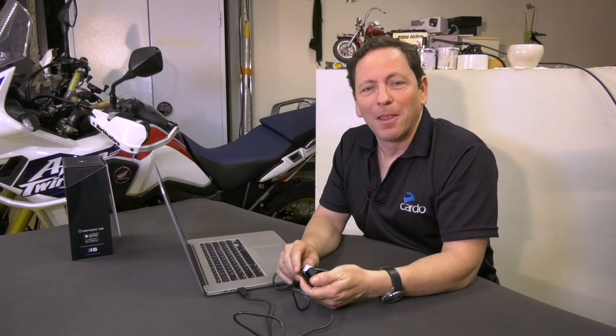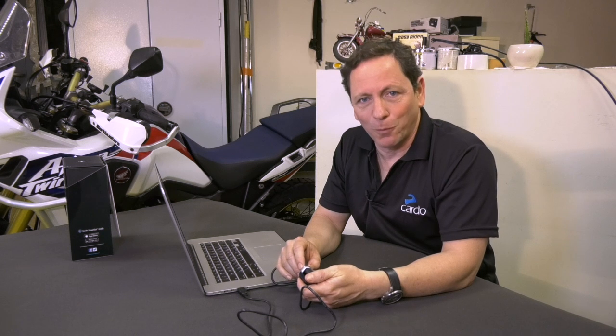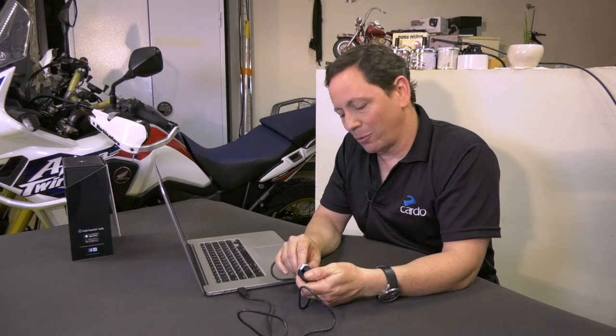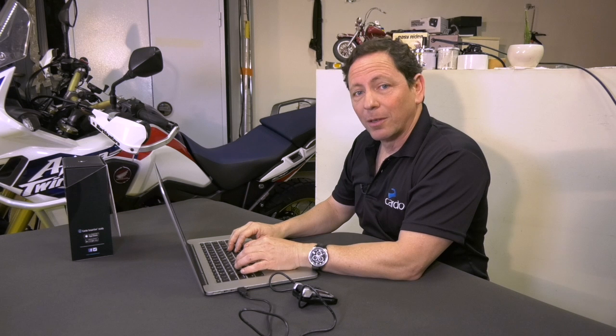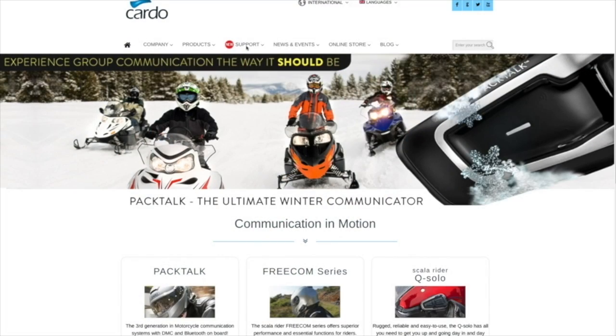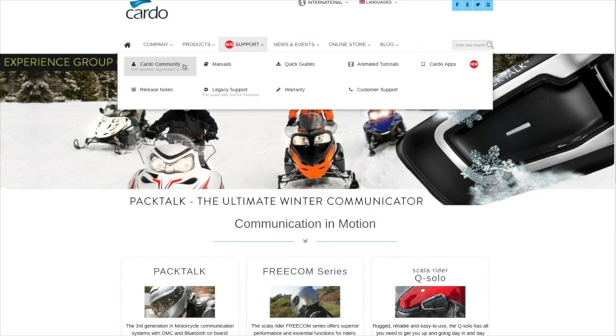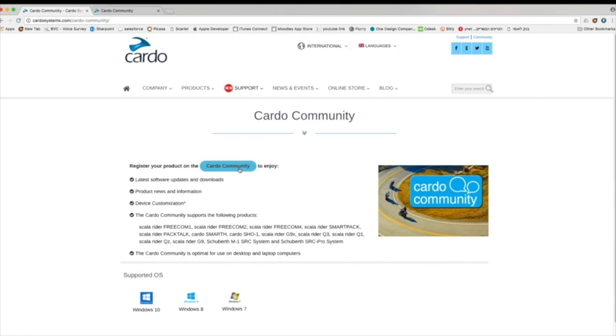Let's begin. The first stage in upgrading your PACKTALK to 4.0 is to connect it to a computer through a USB cable and connect your computer to the Cardo community. Go to cardosystems.com, go to support and click on the Cardo community link. Click on the enter link and sign yourself in.